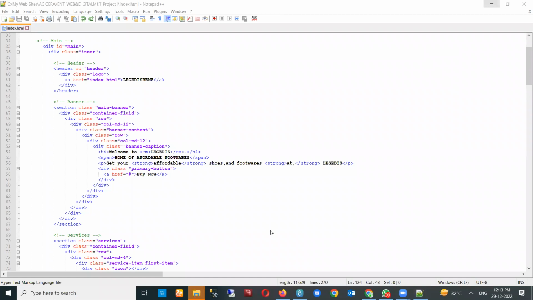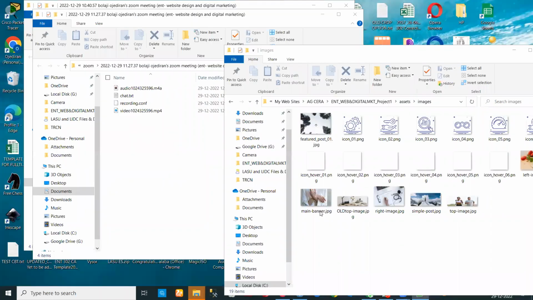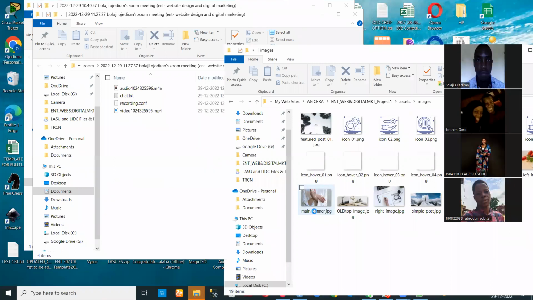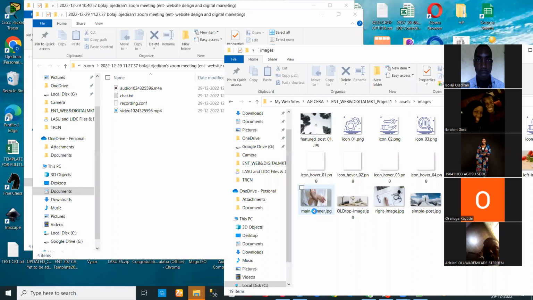Okay, so once you browse up, you can see the picture that looks exactly like the one we are looking for. It says main, it says main-banner.jpg. Now let's do a check, for example.